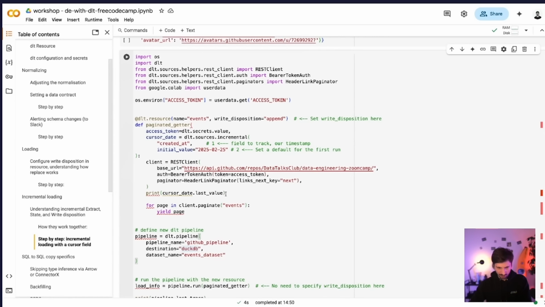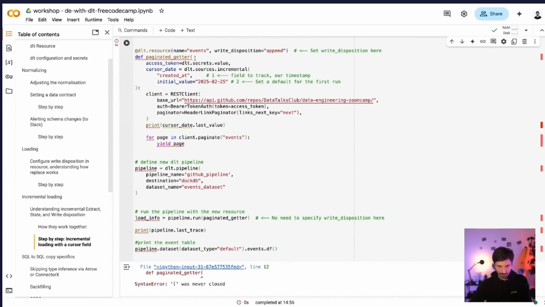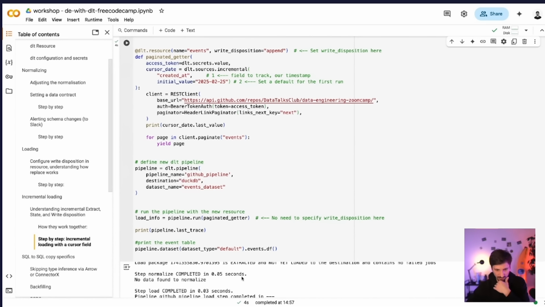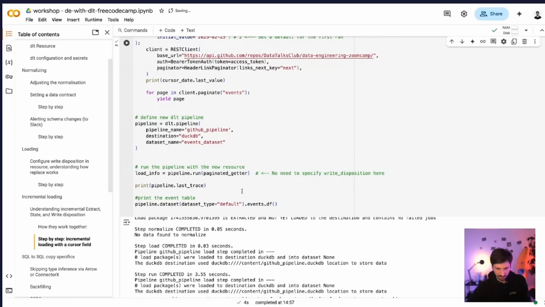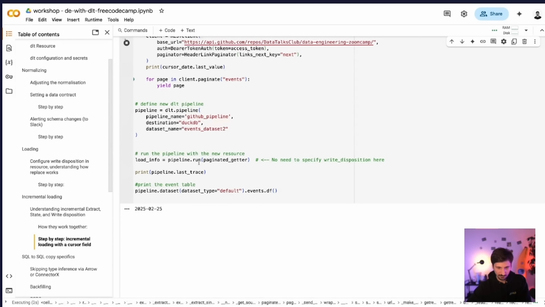I think I might have a typo somewhere. I don't know. Let's run it and see what happens. Where is it? We didn't close our parenthesis. So this is our state, and it's telling us how much data was loaded. Because I ran this before, it recognized that the data was already loaded and it didn't load it again. So let's create a new data set, events data set 2. Now we'll see it actually loading.